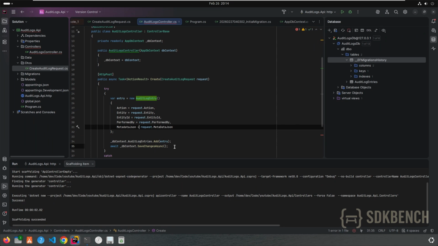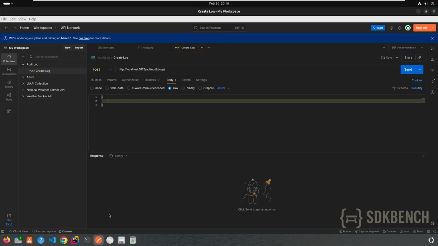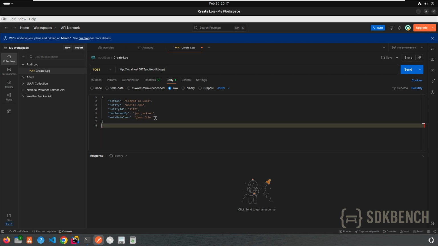Entity Framework translates the tracked change into a SQL insert statement and sends it to the database. Once SQL Server saves the record, Entity Framework updates the entity with its generated ID. For now, I'm returning a successful response so that we can verify the endpoint. Next, we'll use Postman to create a POST request using the controller route.